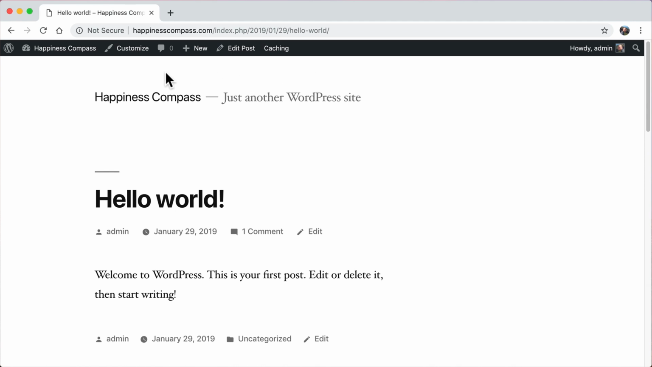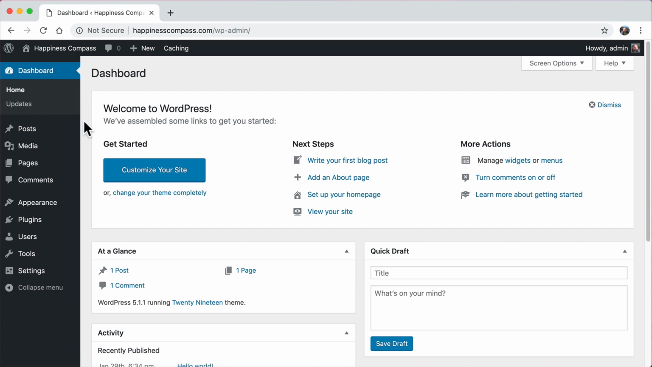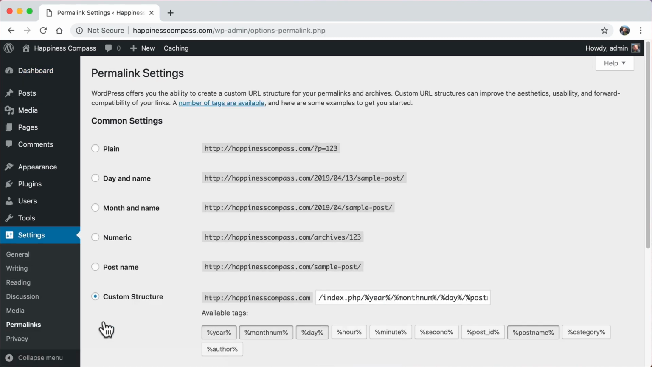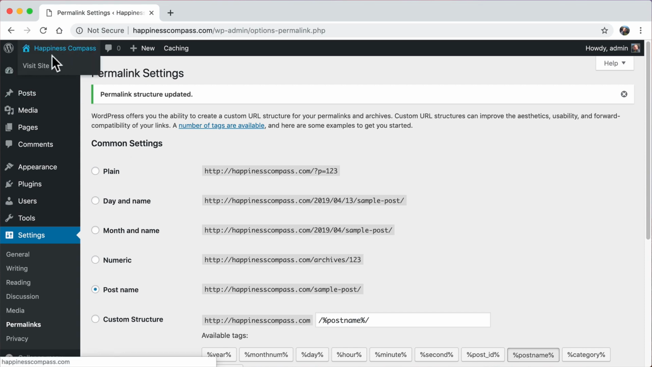So to change that, we're just going to go back into the dashboard by hovering over our website and clicking on dashboard. And then we're going to hover over settings. You can also click it, but I'm going to hover over settings and click on permalinks. We can see that we have this custom structure here, but we don't want that because that looks crazy. So all we're going to do is click on post name, and that will make it super simple and exactly what we want, and click Save Changes.